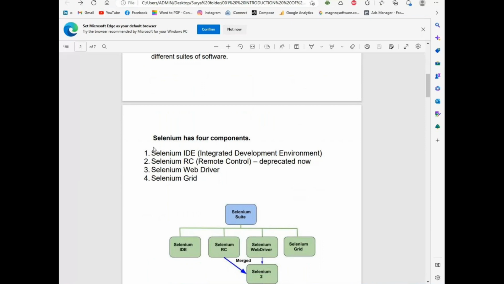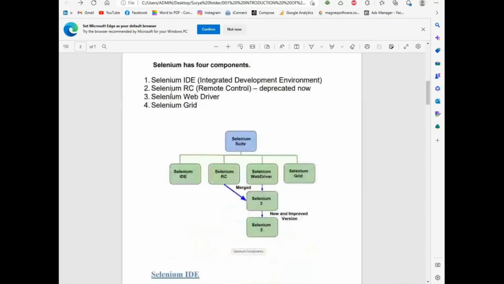So this is an interview question: what are Selenium components, or what is the Selenium suite? We need to say Selenium is not just a single tool. It contains four components, or a list of four suites. The names are Selenium IDE, Selenium RC, and Selenium WebDriver. These all come under theory only.